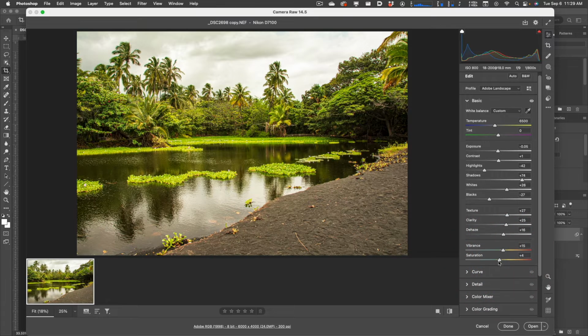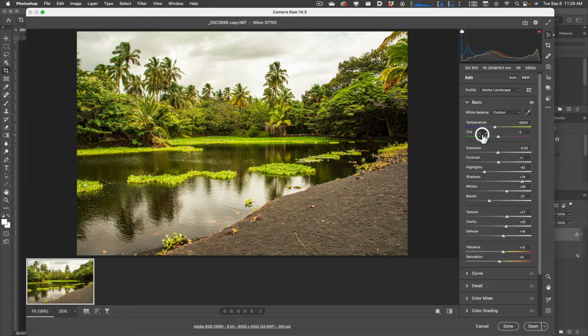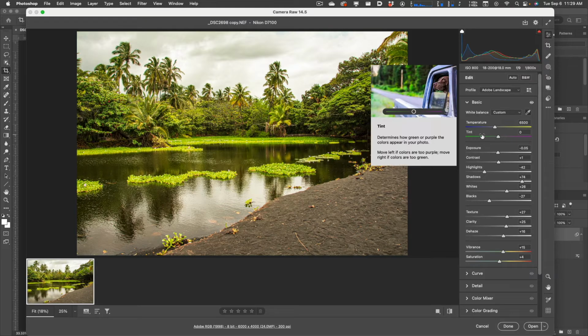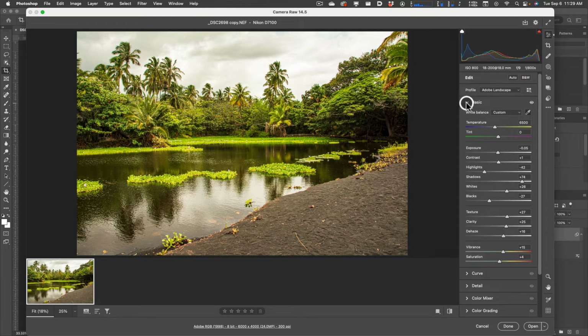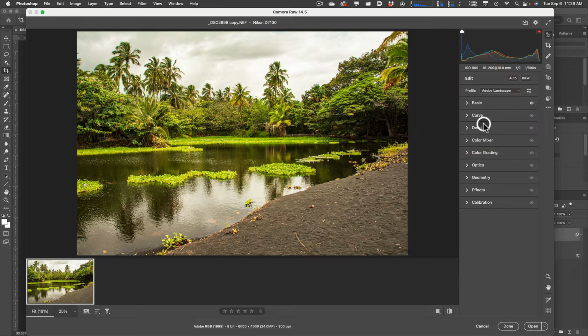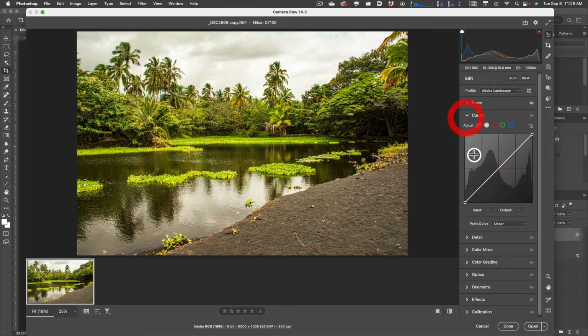Okay, so that is the basic tools. Those are the main ones that you want to use, under this basic area here. I'm going to just quickly hit a few of these other ones. And this is kind of the order that you go as well. And then we'll see if we have any time to look through some of these tools and things. But I'm going to go to the curve.